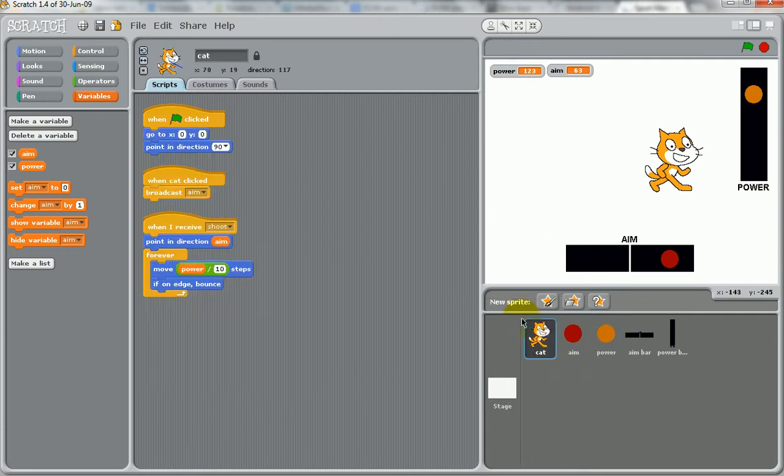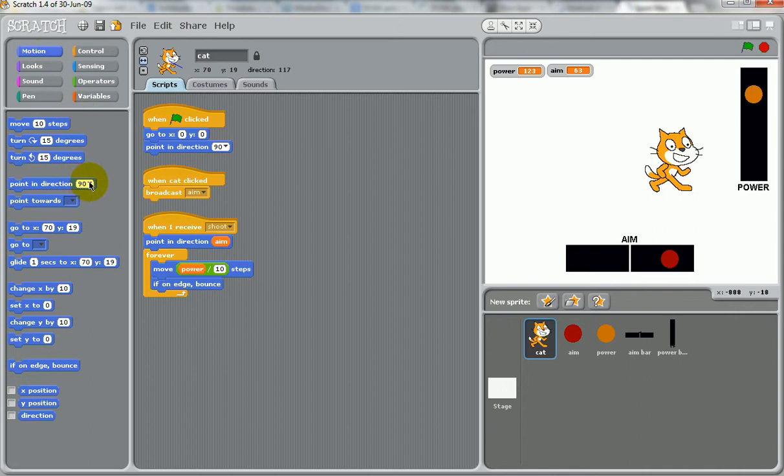Now back in our original cat we have our receiver for shoot. It points it in whatever the aim direction was set to. You might have noticed the directions go from 90 degrees to the right to -90 to the left, which works beautifully for our cat. And then it forever, in this case, moves whatever the power is set to divided by 10, just to slow it down a bit, and if it's on the edge it bounces. And the whole thing is started by clicking the cat.